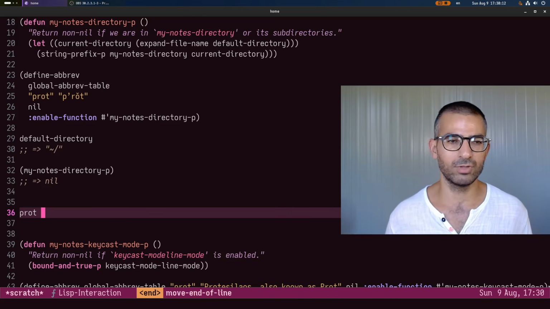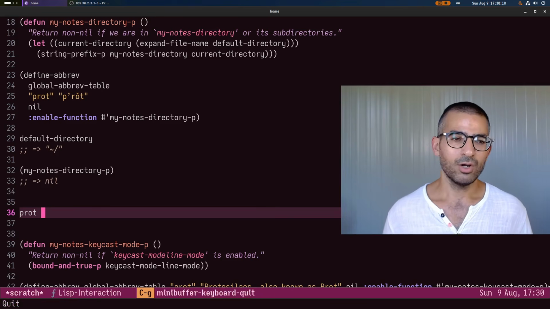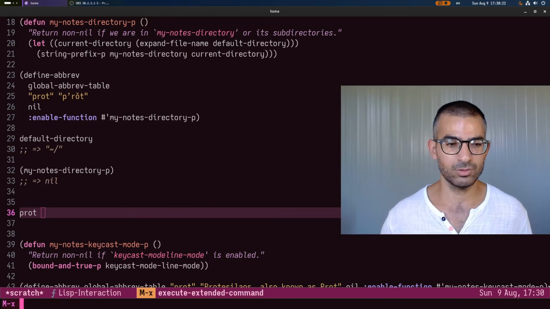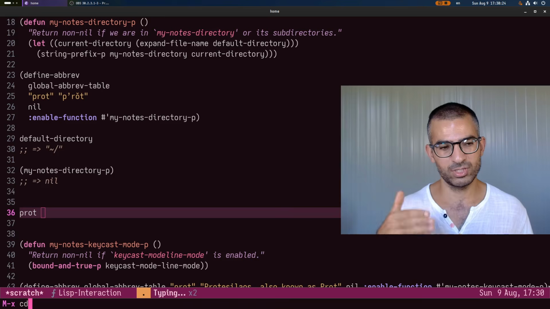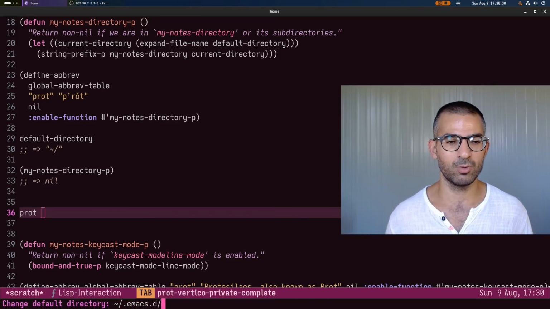So the way to change the default directory is normally you go to the file in that directory. You do M-x find-file, for example, or you do M-x dired, okay? Or if you don't want to actually do any of those, you can do M-x cd, which is of course the standard command in Unix terminals, M-x cd, and then you go where you want to go.